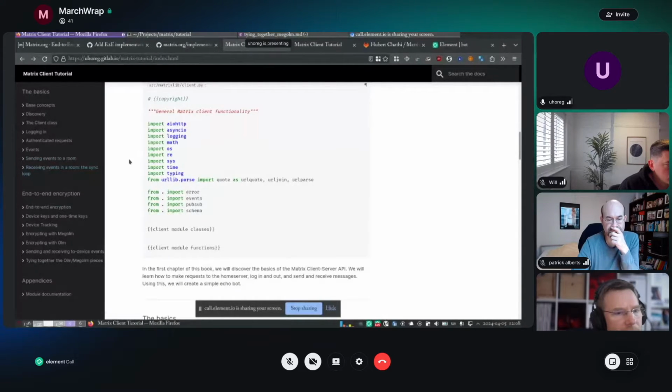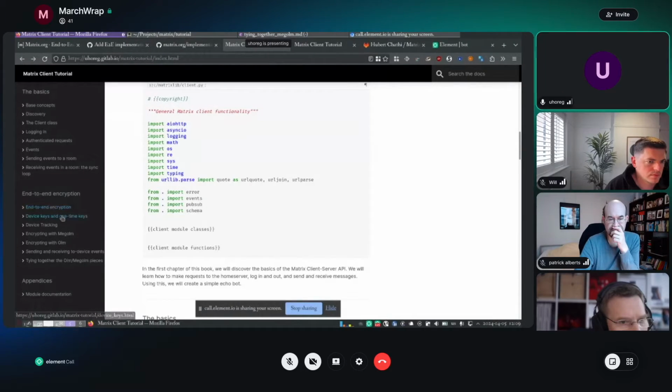basics of Matrix. This basics chapter is basically everything you need to have a usable Matrix client that does something. So it's sort of a minimal Matrix client. And then the end-to-end encryption part is the stuff that I've been mostly working on.